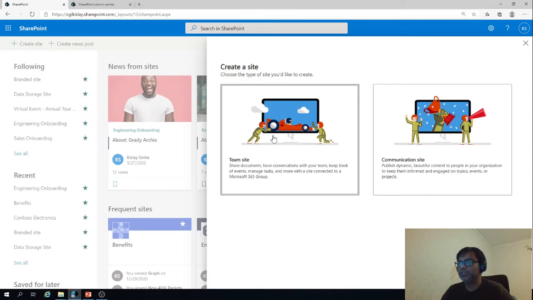A team site is a place where you share documents and have conversations around them, and you can keep track of events and manage tasks also in that. And it is always connected to a Microsoft 365 group. You can imagine, whenever Microsoft Teams is created, it also has a site in the back, also connected to a Microsoft 365 group. So it is very similar to that, where you store your documents.